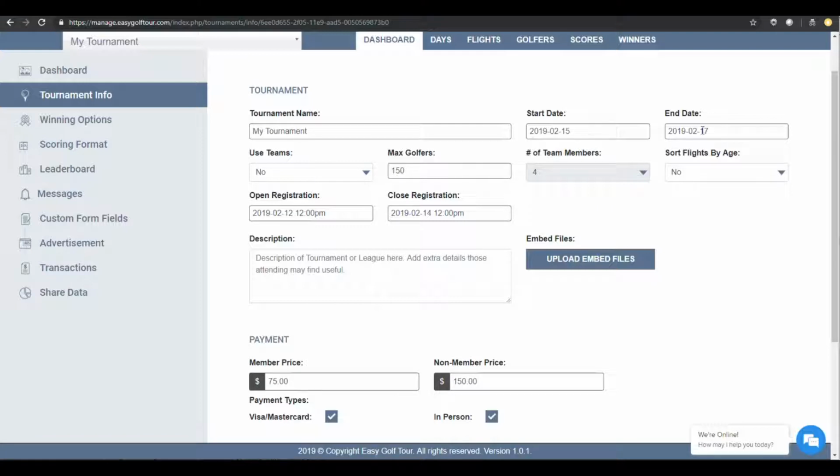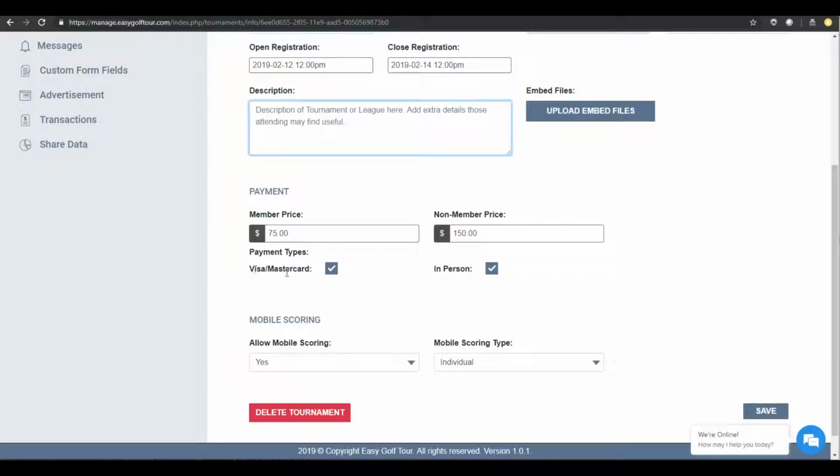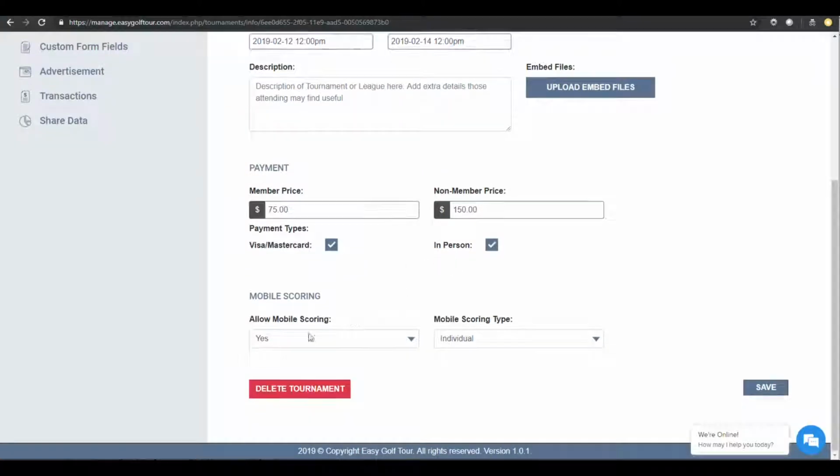Under tournament information, you'll get a little more information than you had before, where you can specify again the tournament name, change it, start dates, end dates, specify if this is going to be flights by age, the registration date. You can put a description in the tournament for online use. You're able to upload files that are used for this tournament that golfers can download. You can change the price, specify what payment types you accept and take. And also, you can turn mobile scoring on and off. If you have mobile scoring on, you can specify whether it's done individually or if it's done by the whole group.